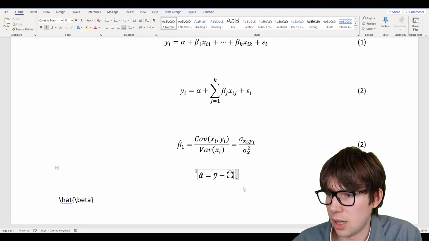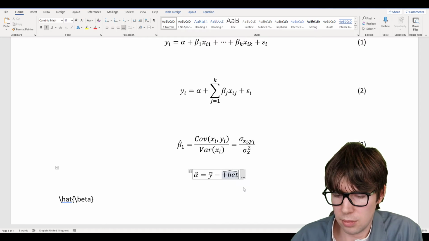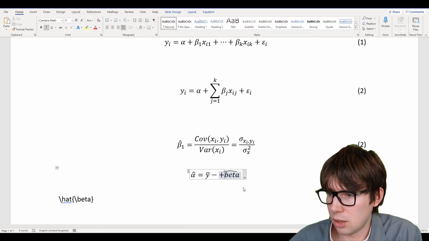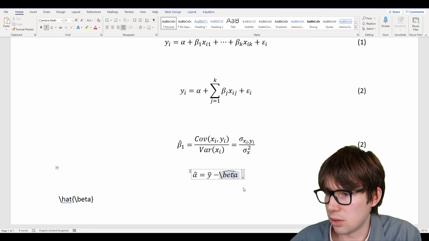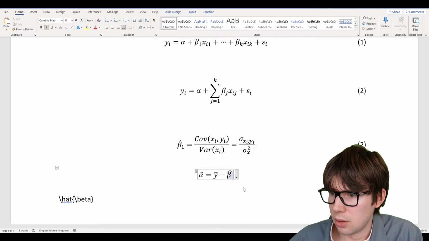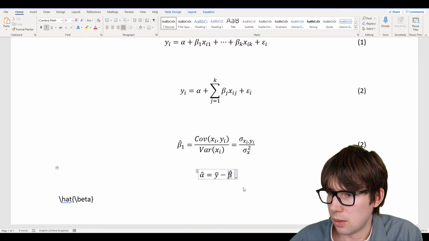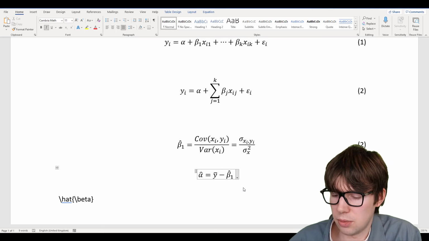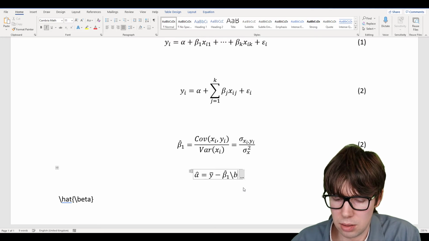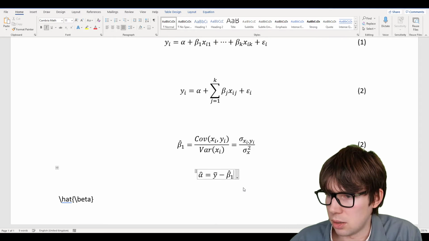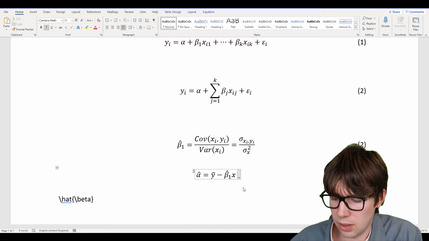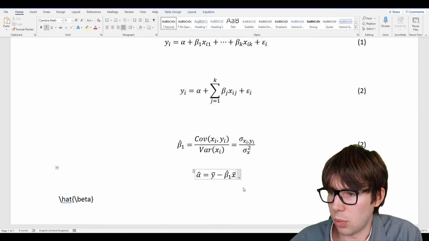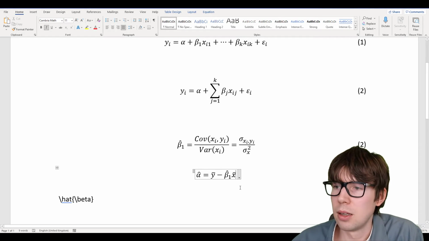Minus hat beta, and then I got a plus sign instead. Sorry about that. And then leave the area, underscore 1, and in front, and then multiplied with x bar, I think, x bar. So that's the way to do it.